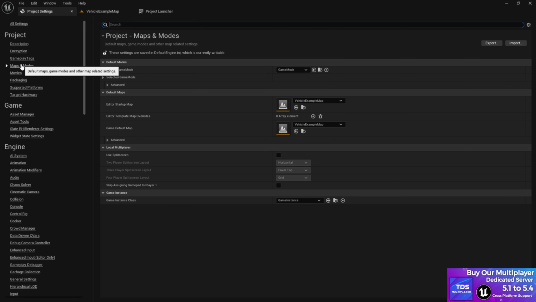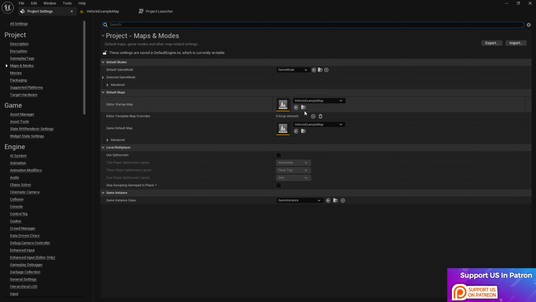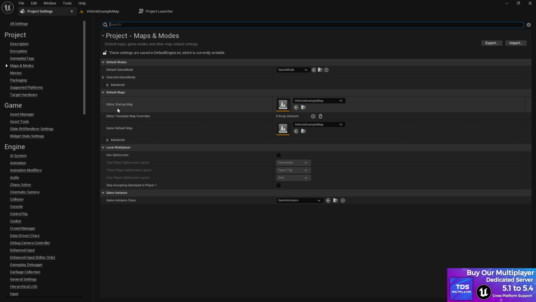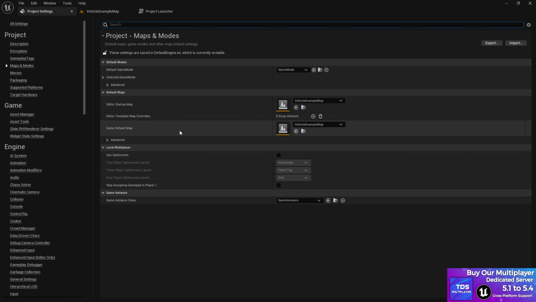Then you can go to the maps and modes and make sure you choose which map you are going to work with, so you can put that. This is your enter map, you also keep the same. But look, they say this is the editor setup and this is the game. So as a developer, if you don't need to open the enter map first, you can directly go to level 1 by choosing it here, and in the game packaging it will always start from the enter map. Okay, this is the option available, you can choose that.